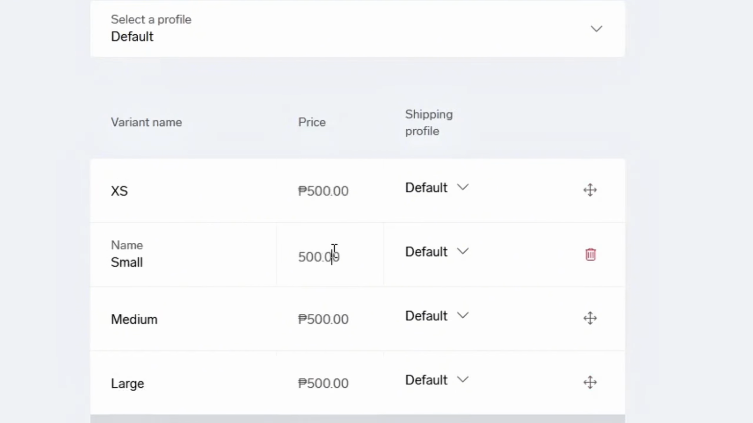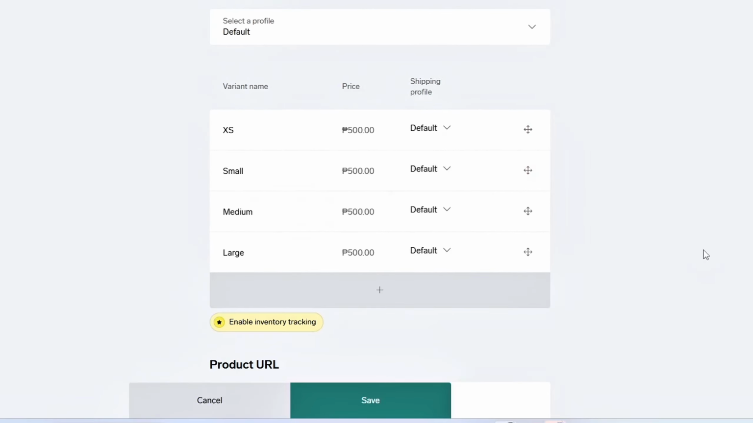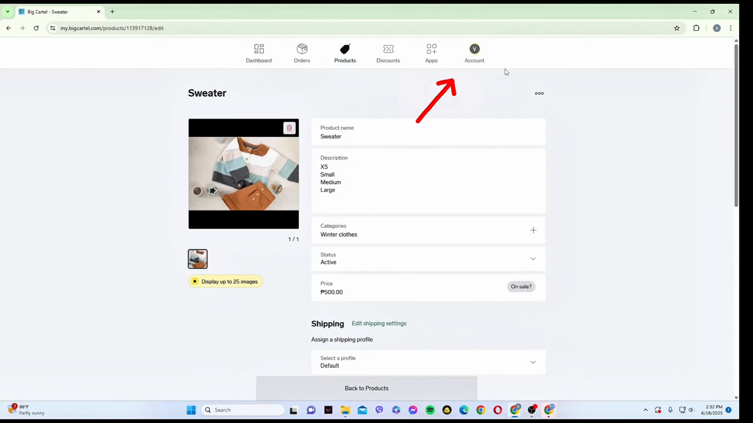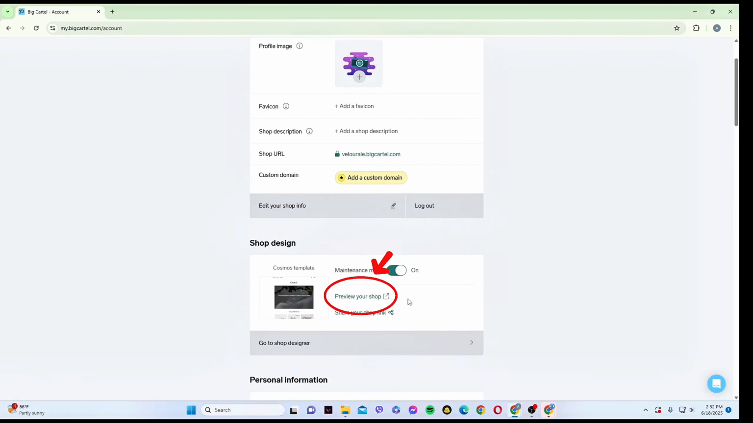After that, you can also change the price for each size. Then just click on Save once done. Now your product is updated, so go back to your account, scroll down, and preview your shop.